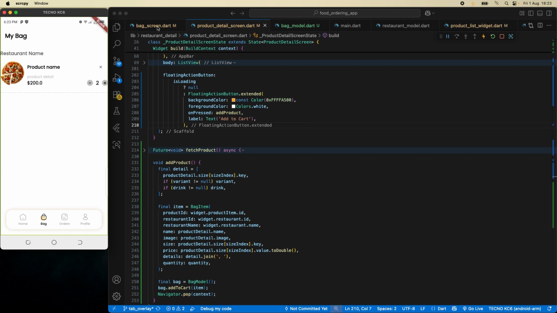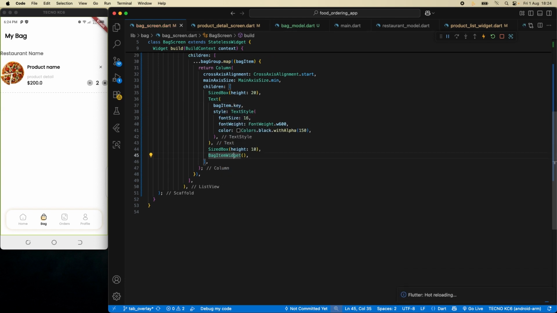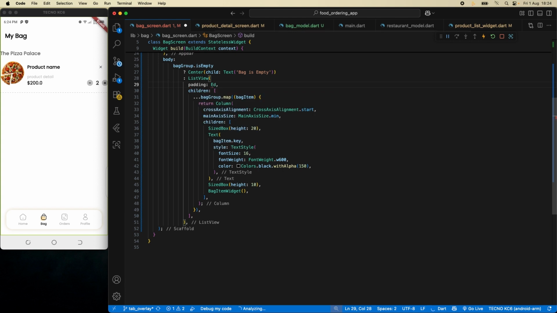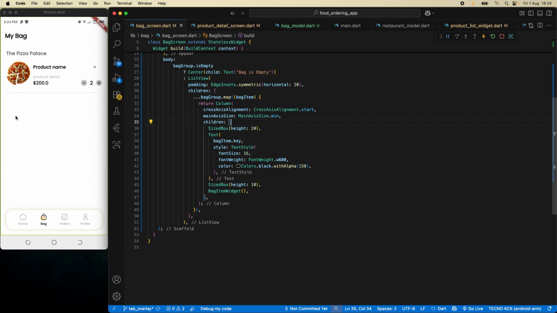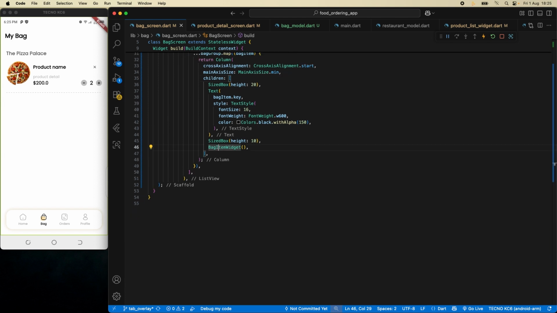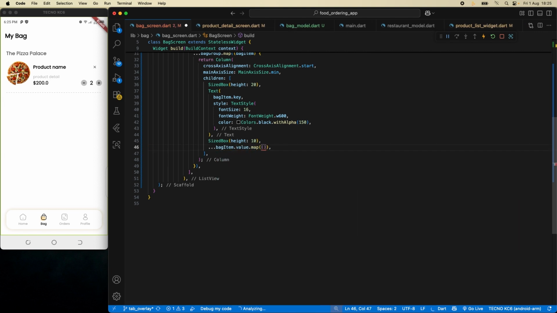So back to the bag screen. For the restaurants, we'll use the restaurant name, which is the key of each of the items in this bag group. For our bag item widget, we want to look through each of the bag item values. So we cut this and use the bag item.values and map through. For each of the bag item, we need to update each of the values on display.